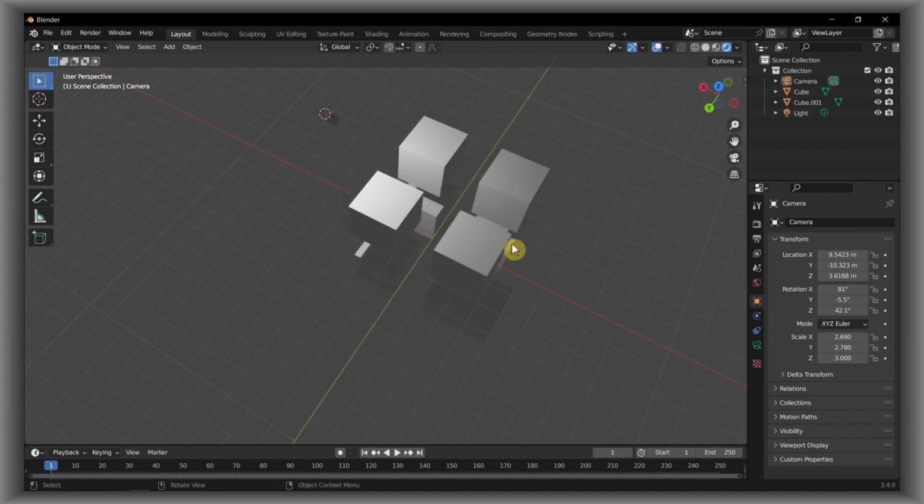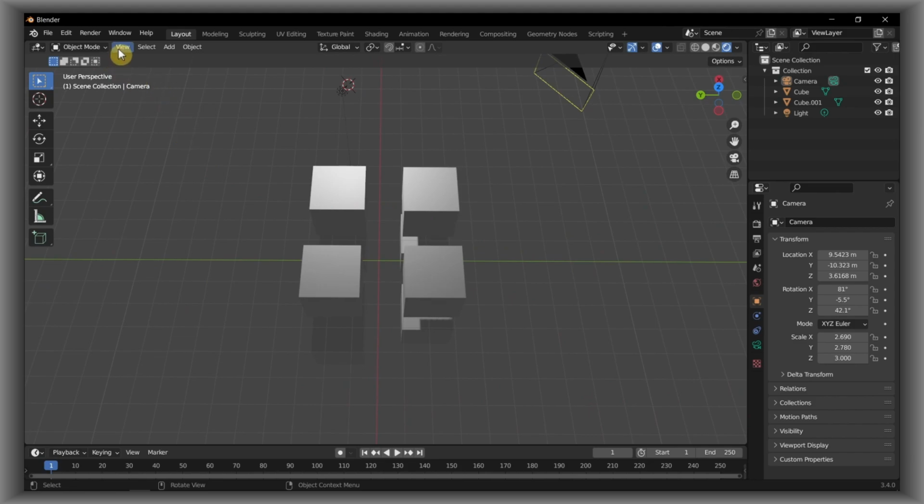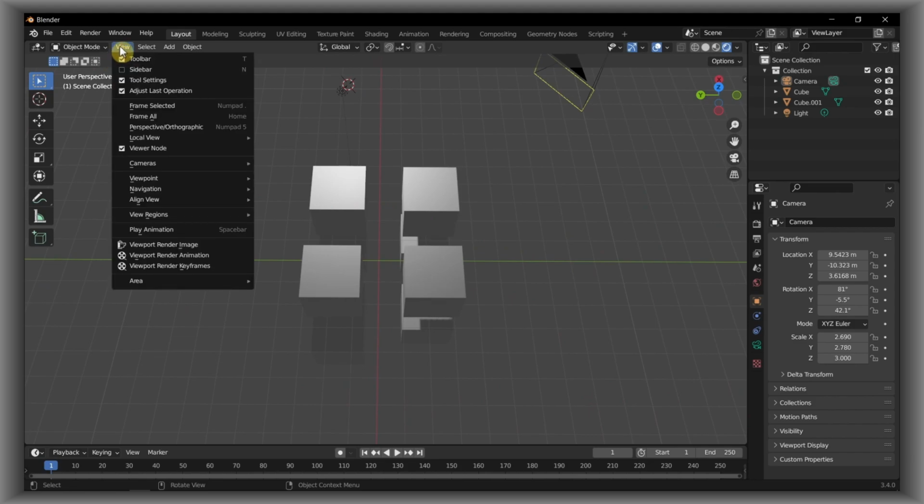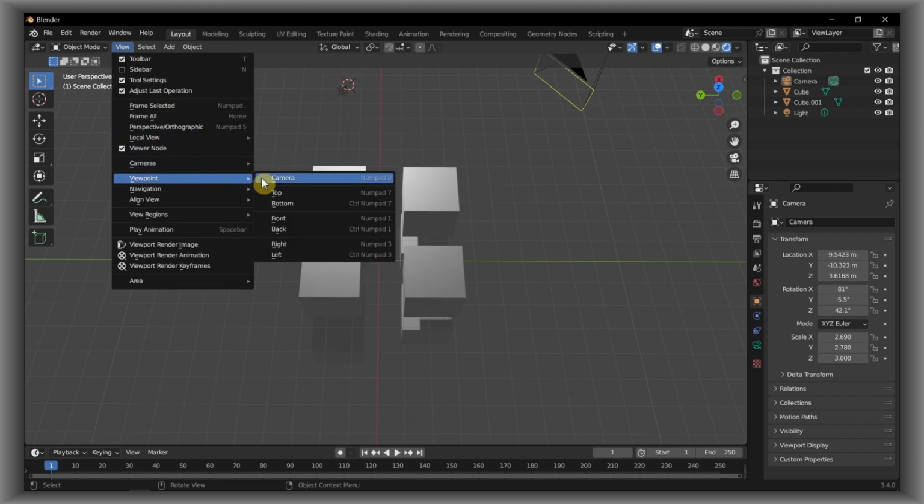And you can also go to click View and Viewpoint, and from here you can do it manually as well.